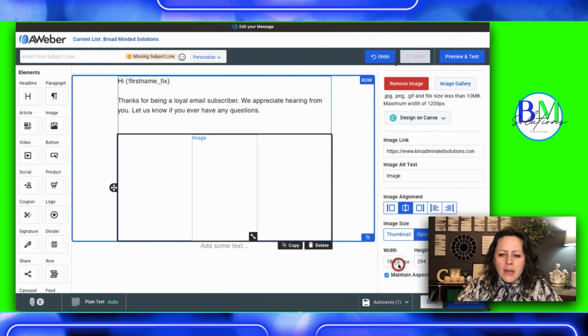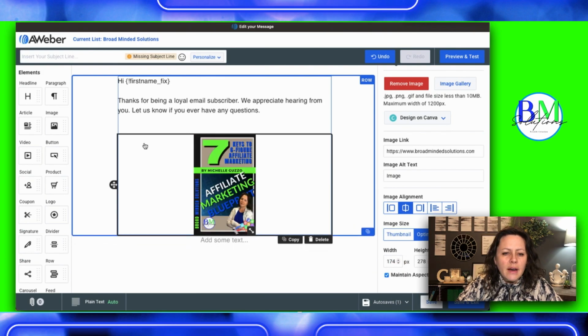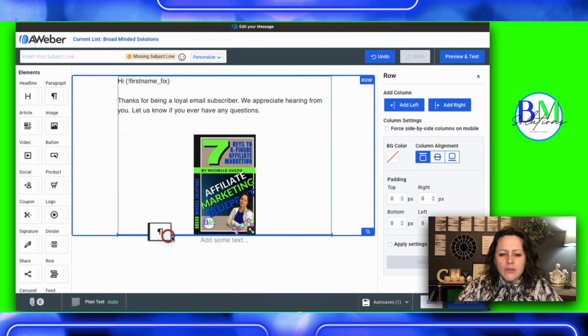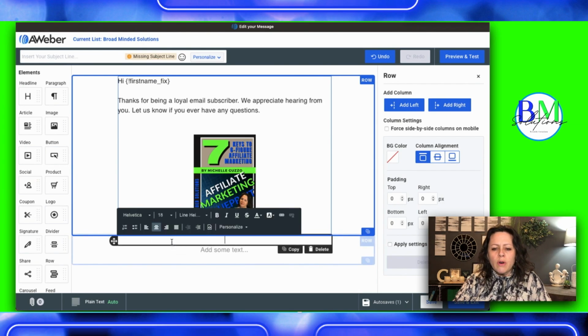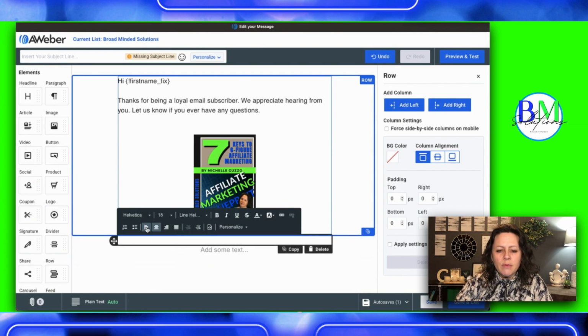So I've got this email in here. I can add in another paragraph if I want to underneath where it's going to go, where I can type the rest of my message here.